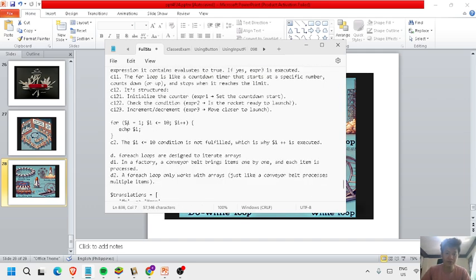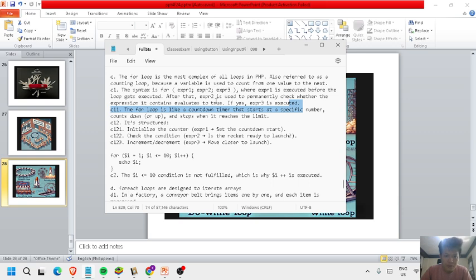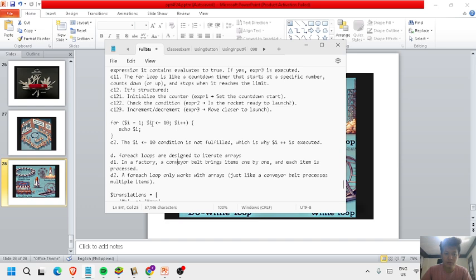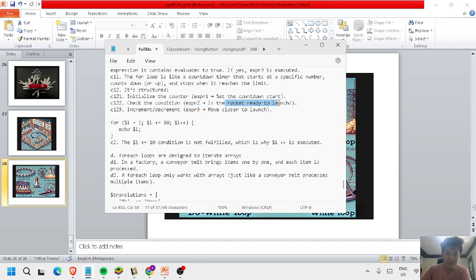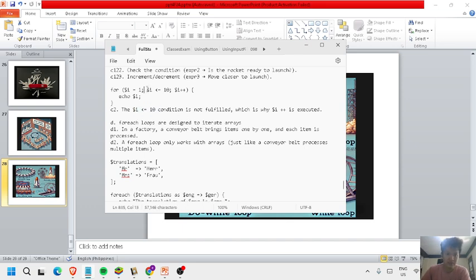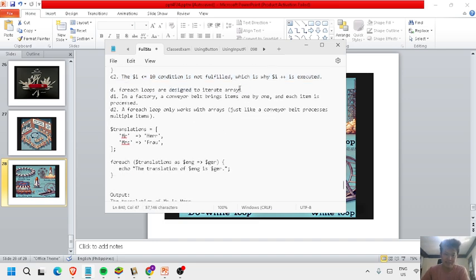So here's an example. For $i, we initialize it to 1. If $i is less than or equal to 10, we continue the countdown and then we echo the $i. Until this condition, $i less than or equal to 10, is no longer fulfilled, $i++ is executed. So expr2, the rocket ready to launch, is this condition that checks if $i is less than or equal to 10. Since it's not yet fulfilled, it will execute this increment: 1, 2, 3, 4, 5, 6, 7, 8, 9, 10.